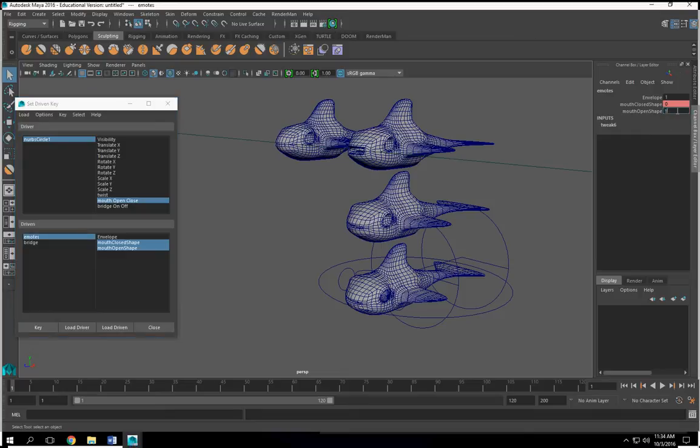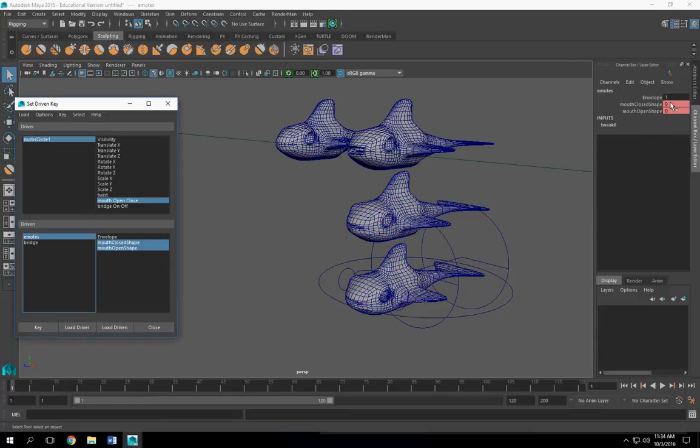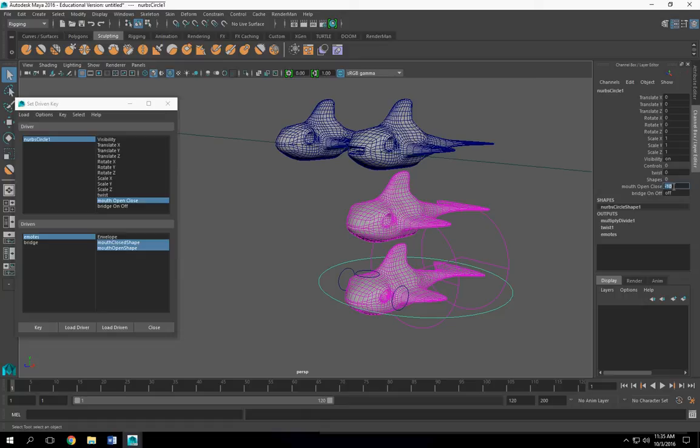Mouth open shape is going to go to 1. It can't go any higher than 1. Do not make it any higher than 1. And we're going to hit key. Then we're going to go here, mouth close, -10. And we go to emotes. Mouth close is going to be set to 1. And we hit key. So it opens and closes.